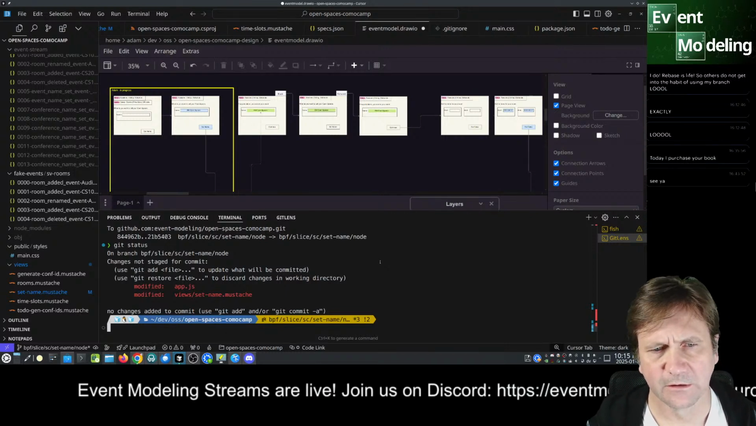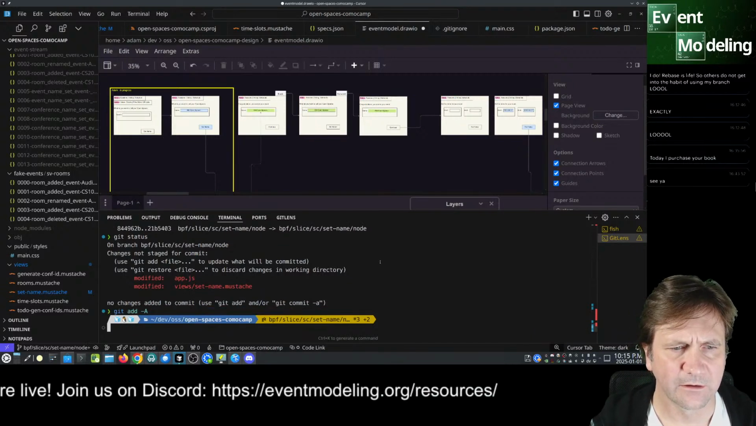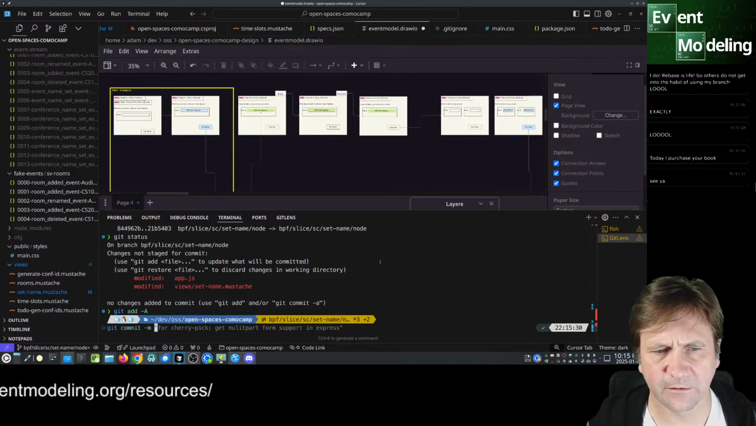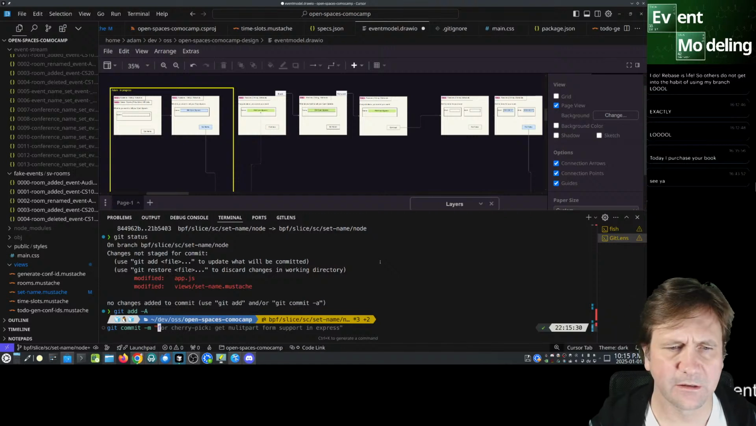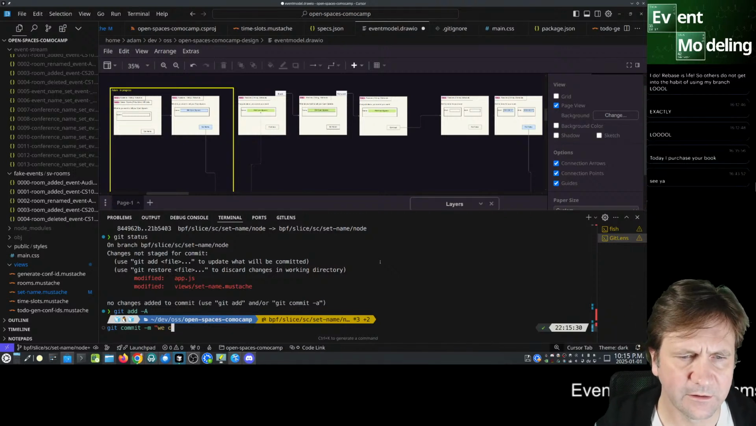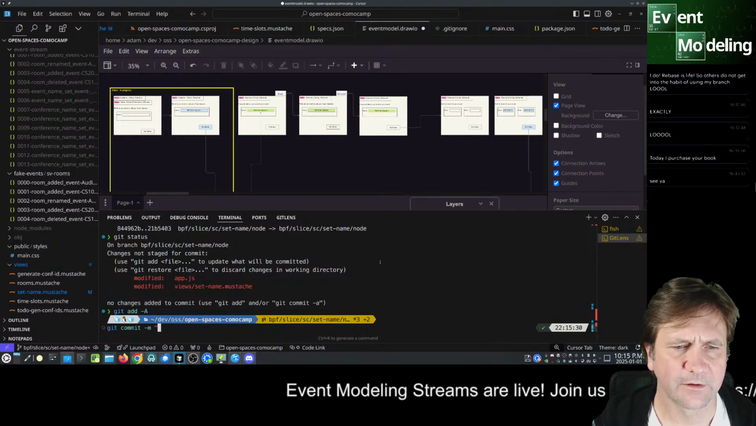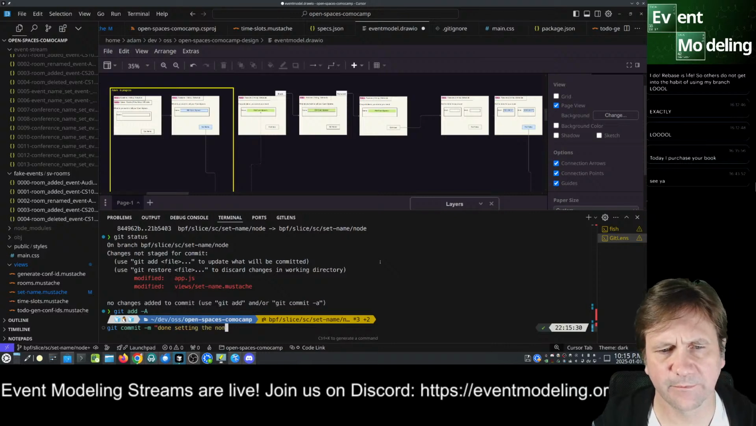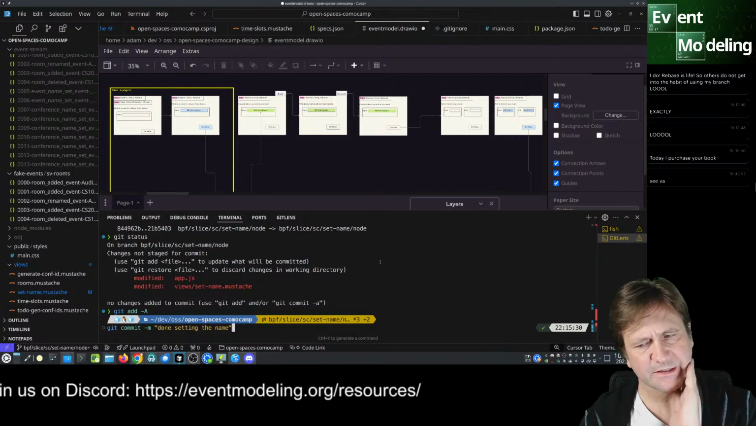So git add all and git commit. We want to say we're done setting the name. We'll come back to this. We're going to keep working on this slice later.